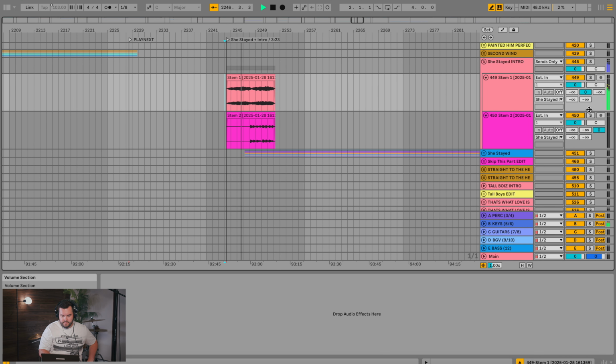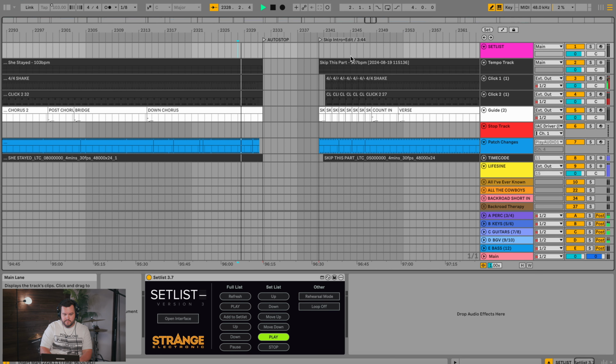And this is just some acoustic guitars that I ripped from the stems to give the band a little bit more instrumentation on stage. Okay, so then we do She Stayed. And there's an auto stop.